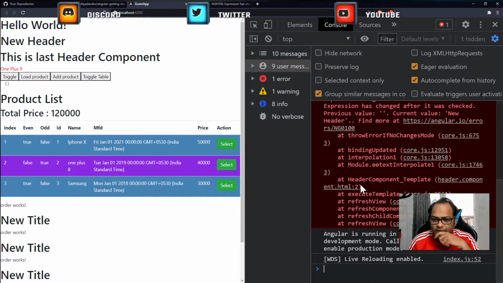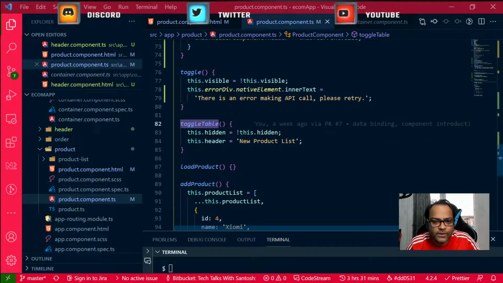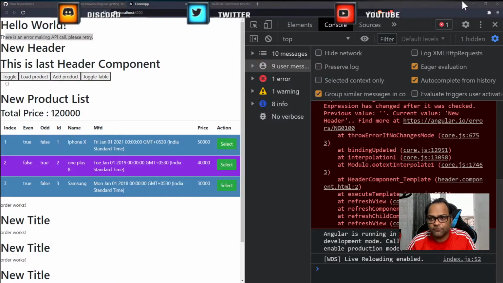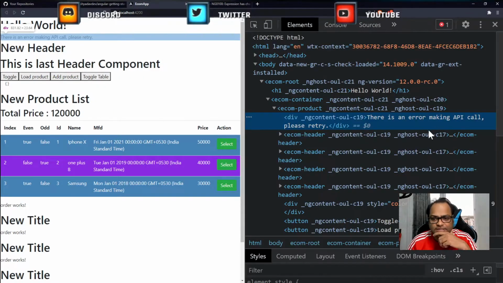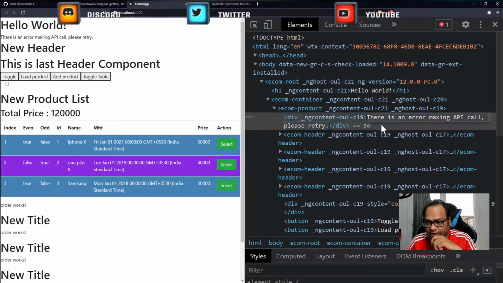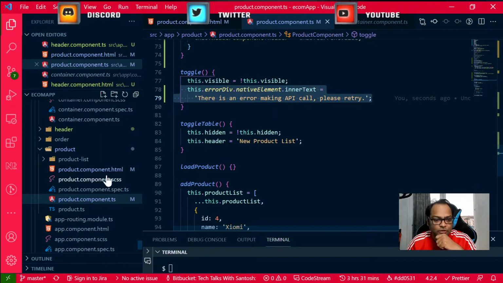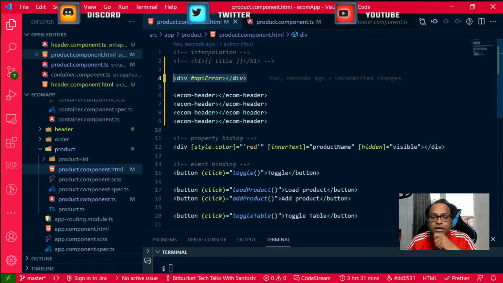And let's see. What you have to do is toggle. I'm not sure which toggle is this. Toggle table. Okay, and toggle. Here, you can see there is an error making API call, please retry. We are getting this message because we of course clicked on this button, and let's inspect this element. This is here, right? So we have the div and this value which we are binding here. So this is how you can actually make use of template ref.